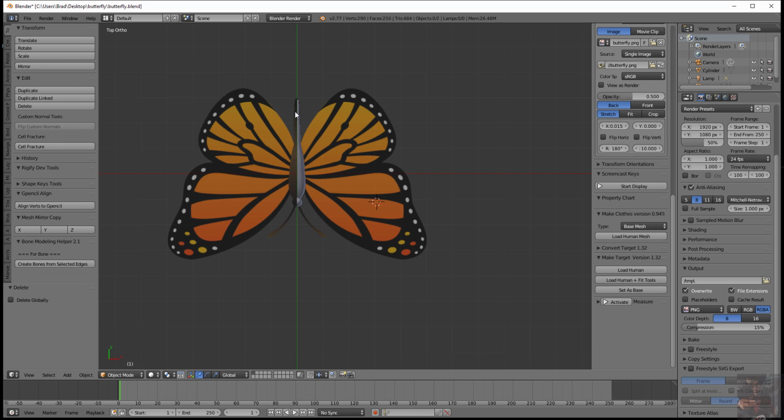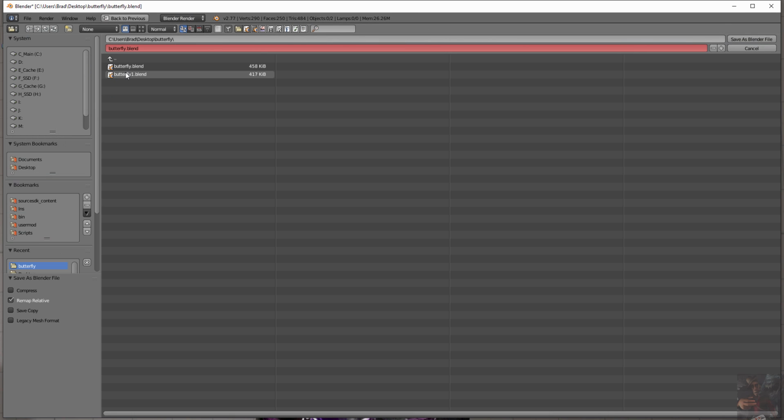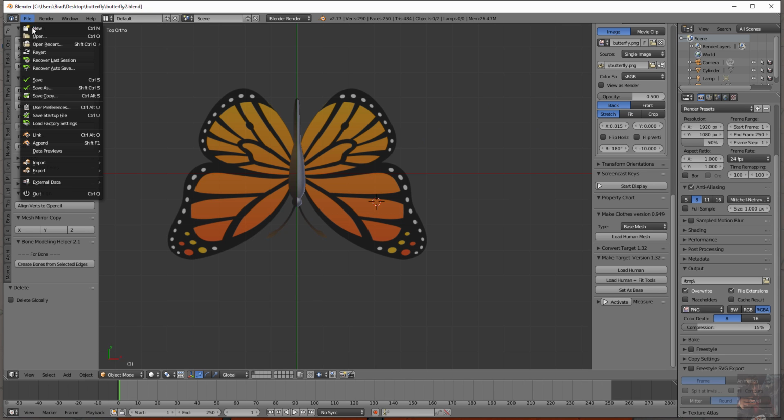After I finished doing the body, I would have done an incremental save. So File, Save As, and from butterfly 1, all I have to do is click this plus button and it'll increment it up by 1. So I do a save. Now I can go back to just the head, or the head and the body. Let's open up the original butterfly again.